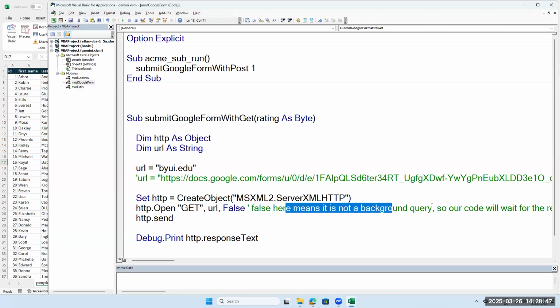And false basically means we're just going to wait until the code runs before you move on. We could put true, and that would be like a background query. But in this case, we'll say false to tell the code to just wait for a second until you get a response back. And then this is where we're actually going to run it. We're going to send it, and then we're going to debug.print the response that comes back.